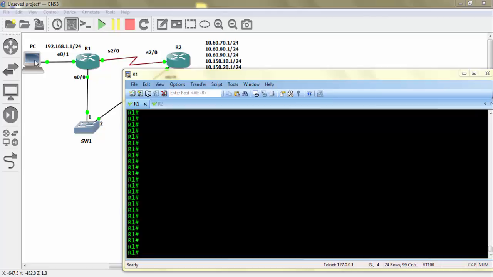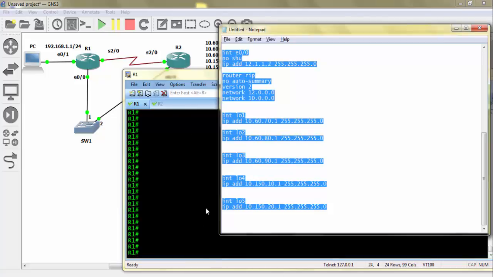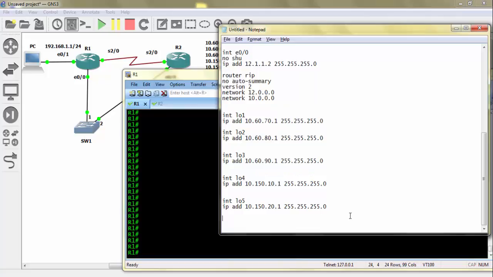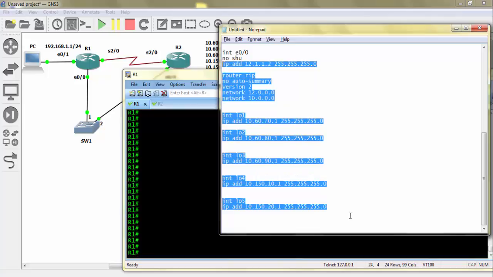So when we do a traceroute from the PC, the traffic should be going through the switch, not through the serial link. This is what we will be doing in this case. I have already done the basic configuration of the RIP protocol, and if you need access to this configuration, you can check the description below the video.